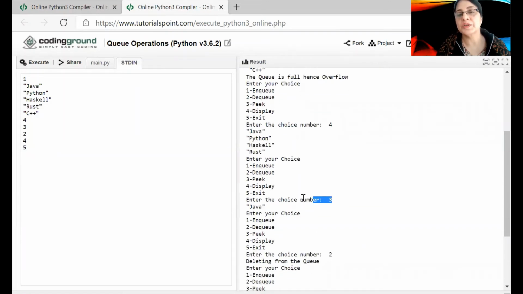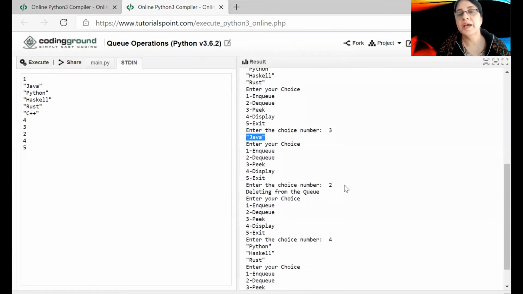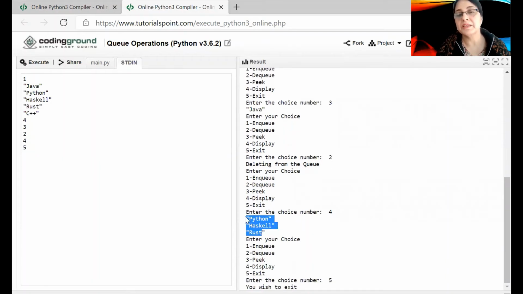We enter choice 3, it is going to display the first element of the queue. And when we enter choice 2, it's going to delete an element from the queue. And once we display it the next time, we'll see that there are only 3 elements now in the queue. We then enter the choice 5, that is to exit.